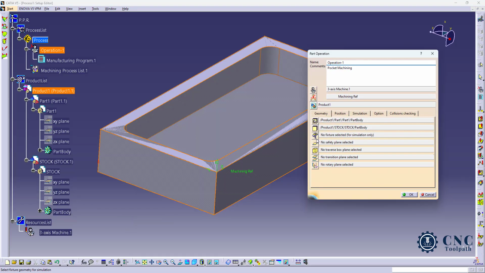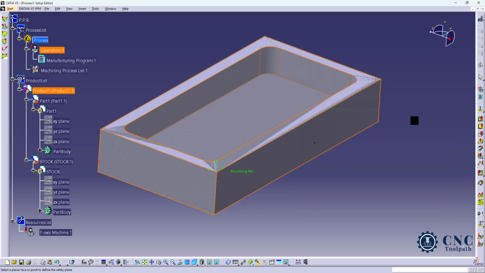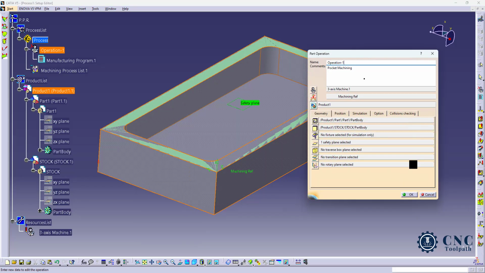Next, define the safety plane. Click on Safety Plane and select the top surface of your part. Give an offset value to maintain clearance. Confirm by clicking OK.